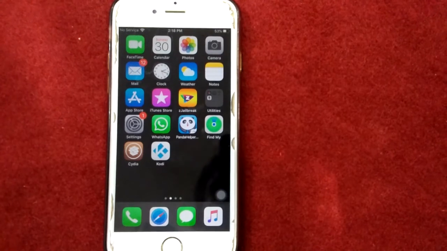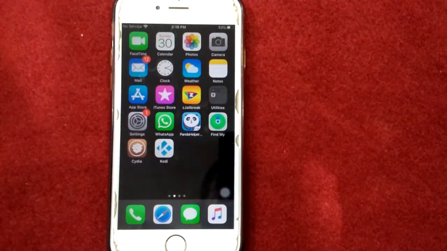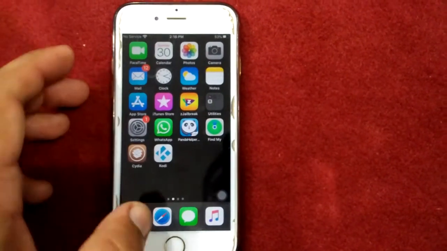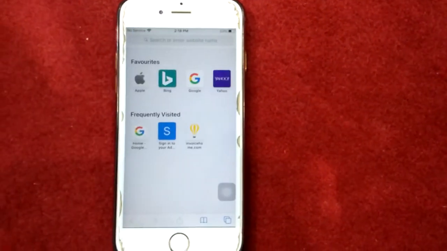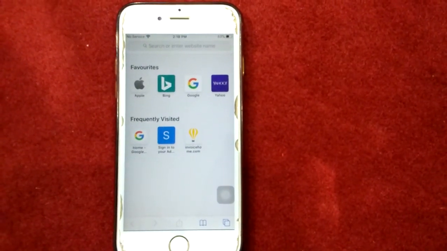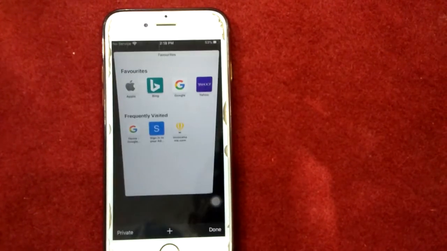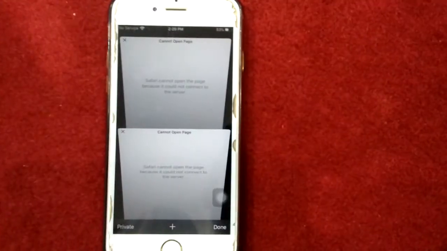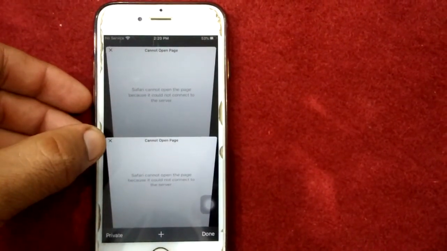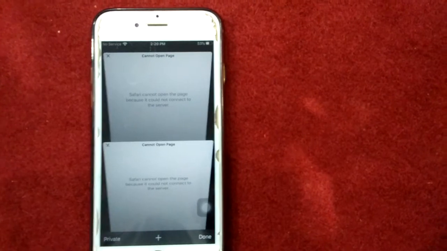Solution number 3. Close unnecessary tab in Safari. For that, first launch Safari. Next, tap two square icon from the bottom right corner. Next, tap cross to close the tab or swipe left the screen to close the tab.